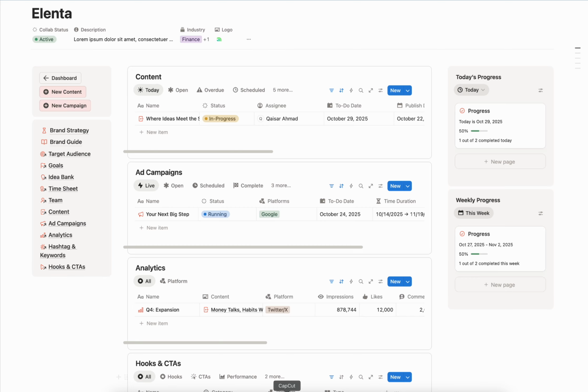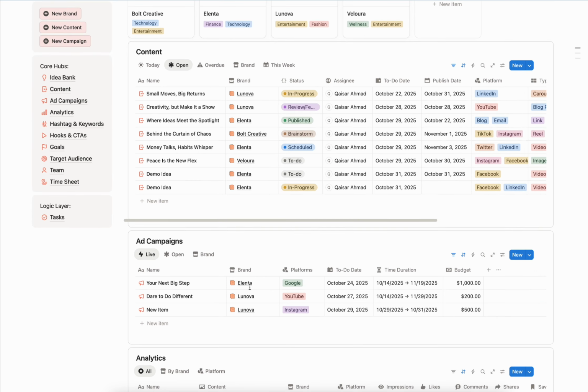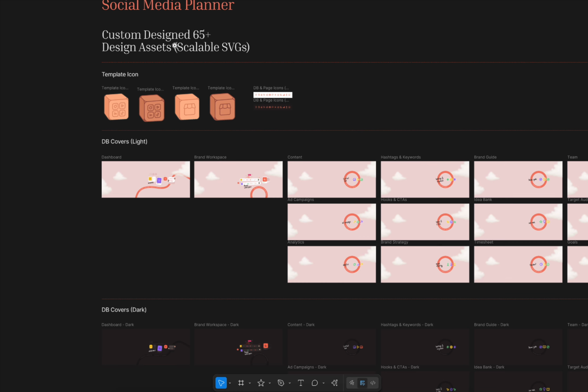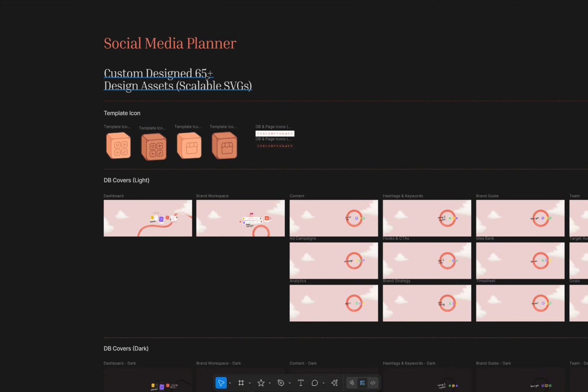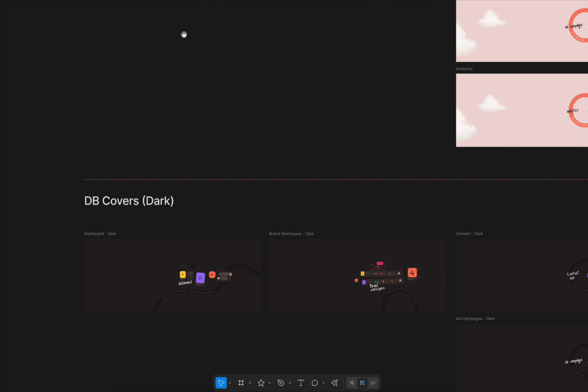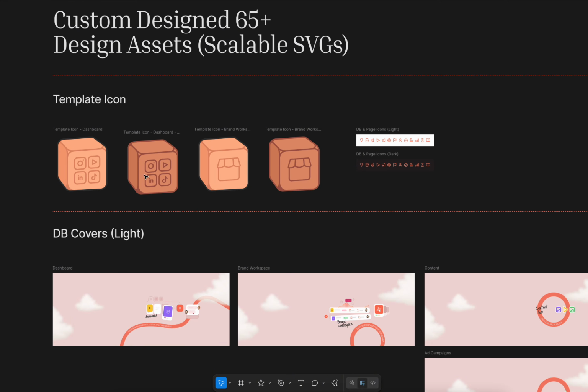Now the last part, as I promised, I will walk you through all the custom-designed assets you will get included with this template, including covers, template icons, database icons, page icons, and whatnot. So let's jump into Figma for that. As you can see, there are 65 plus assets. The best part is that each asset is designed for light and dark modes, so you get each asset in two versions. Light and dark.